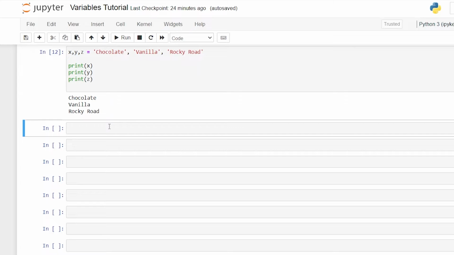We can also assign multiple variables to one value. And we can do this by saying X is equal to Y is equal to Z is equal to, and we can put whatever we would like.